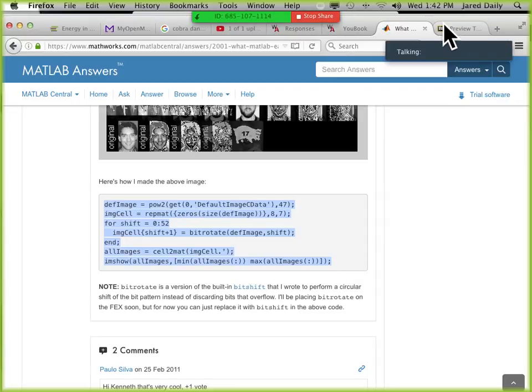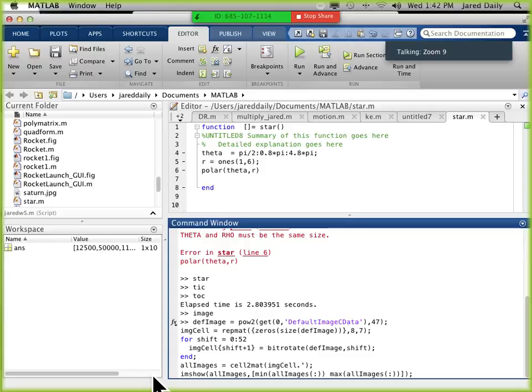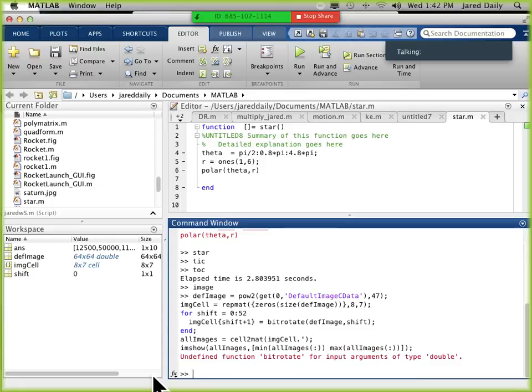Let's copy it and try it. Hopefully it's in the same syntax. Oh. Right, type double def image. Shift on identifying function bit rotate. So apparently I don't have the bit rotate function.